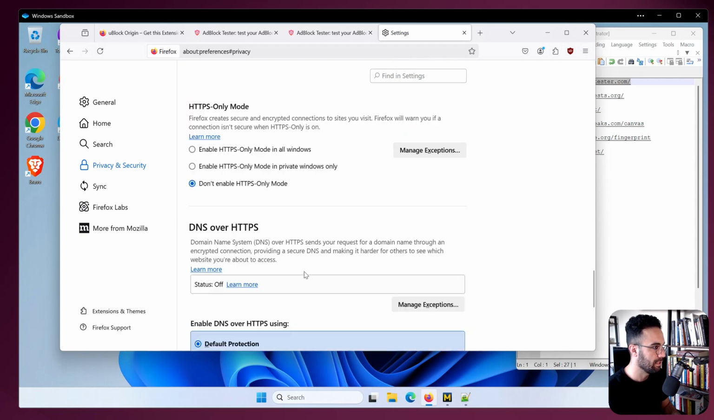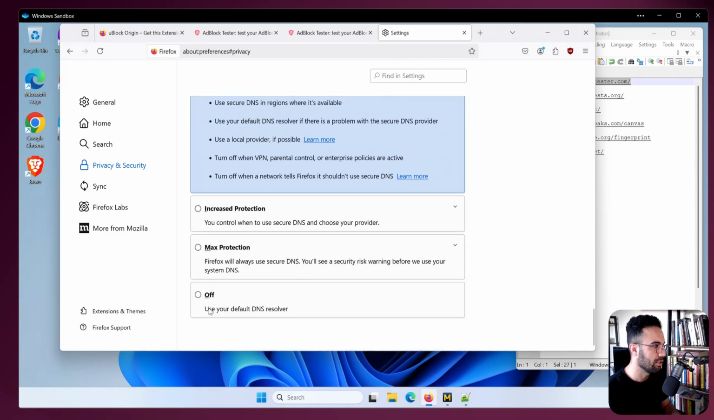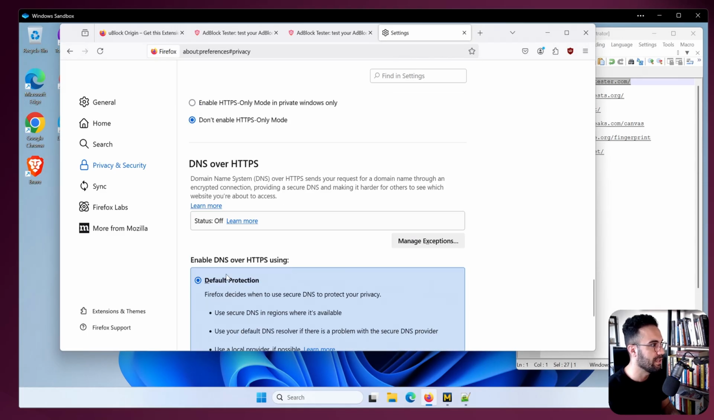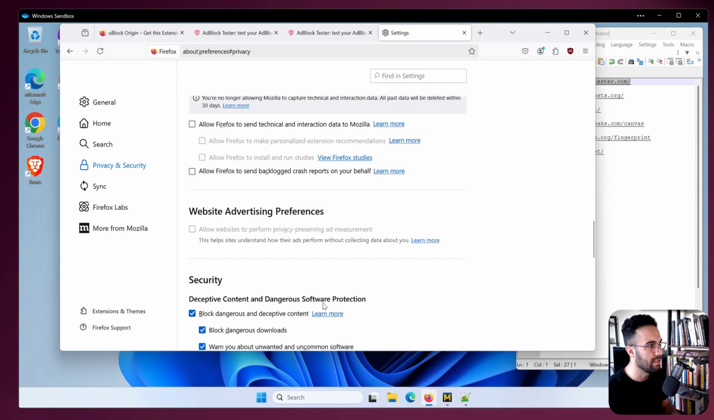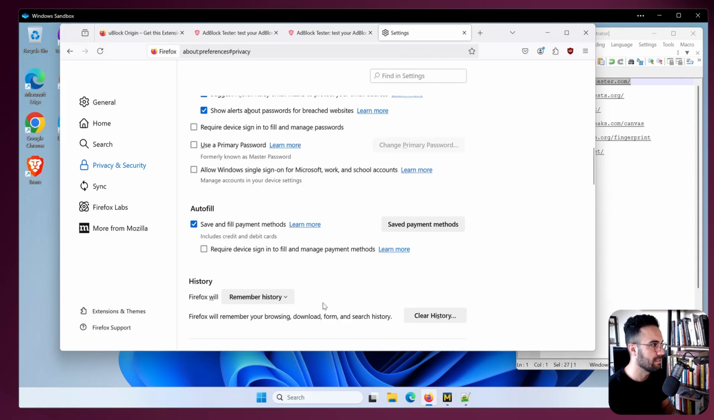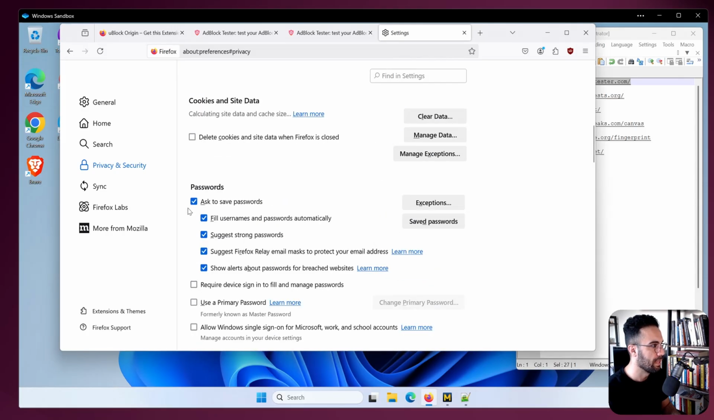I'm not going to be very crazy with this. You can go max protection with the DNS over HTTPS, but then you might not have access to some of the websites. For example, if you are using a password manager, so let's ignore that one, ignore this one. There are a lot of things that you can change here, which if you want, I can create a video and we can have a chat and talk about all of these different settings.